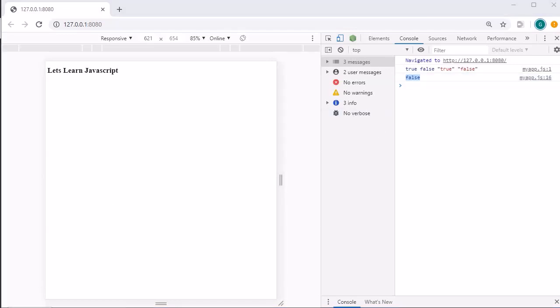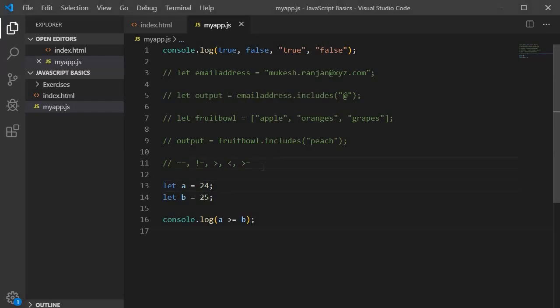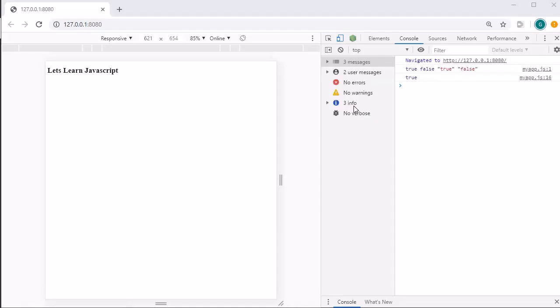Now let's proceed further. Now we will look into the less than or equal to sign. So this time it will compare for equal to as well as lesser value. So this time we are going to check whether a is less than or equal to b. Yes, it is indeed. So let's look into that. So see here, it has returned true.